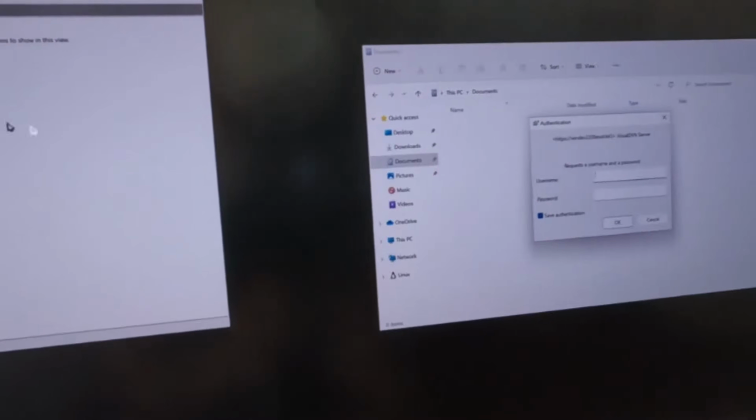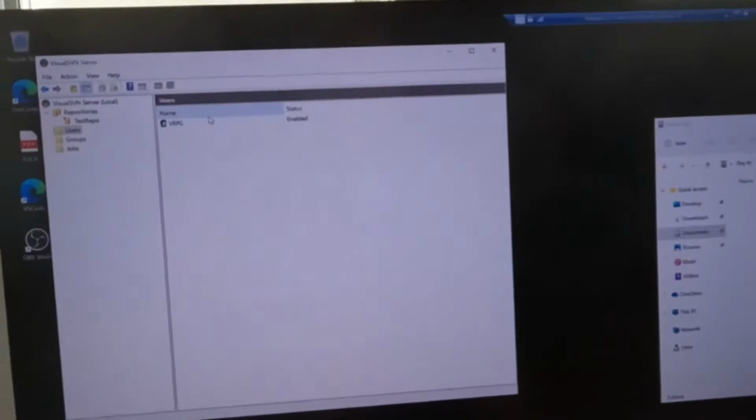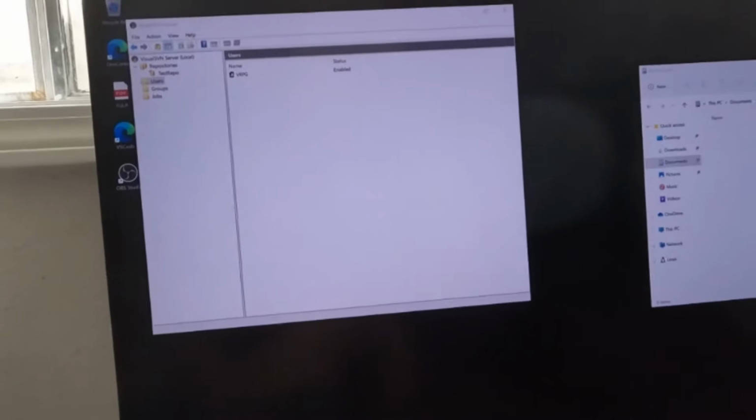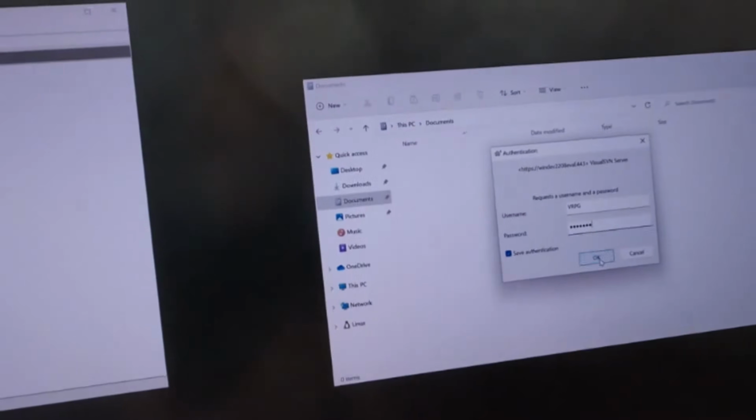And it's going to ask for the password. You're going to want to put in that same user password, or if you have multiple, you're going to want to enter your username and password. So let me go and put that in. Okay, and obviously you have an option to save authentication. That is up to you, and then we can hit OK.